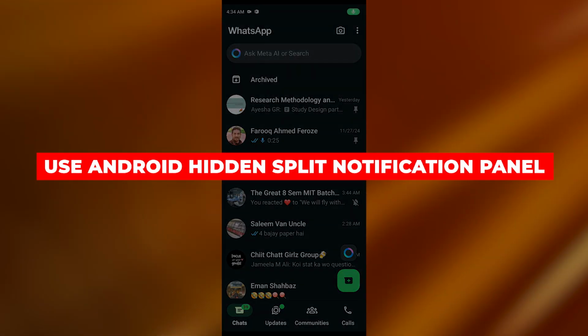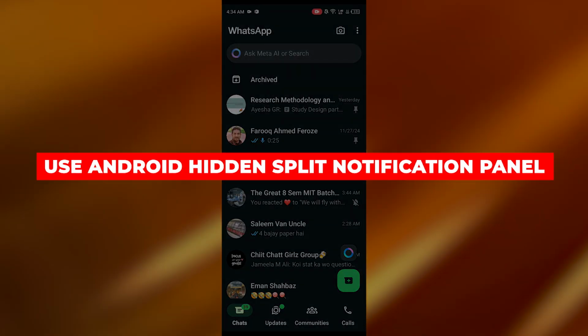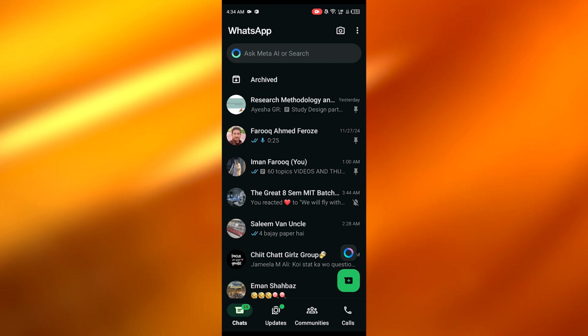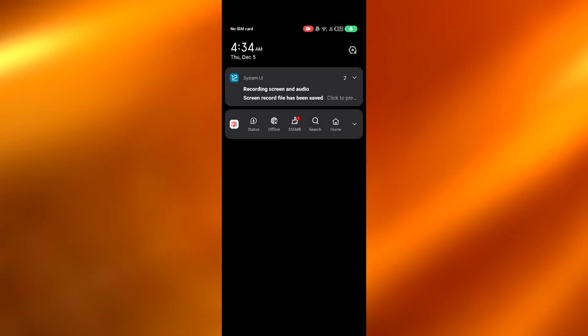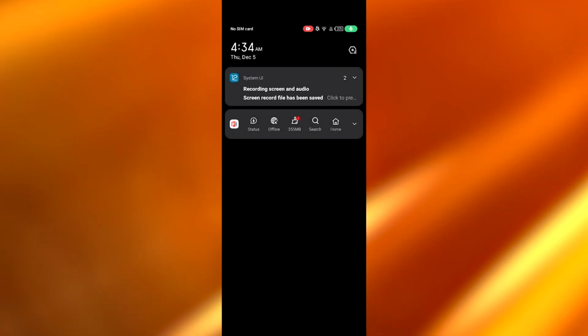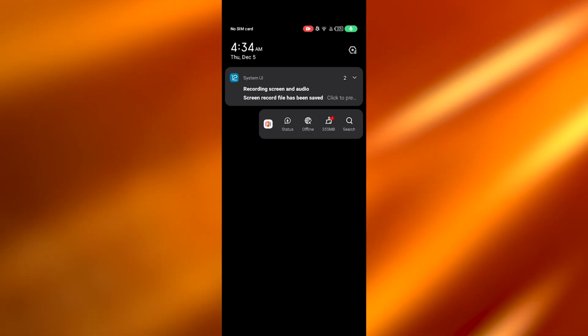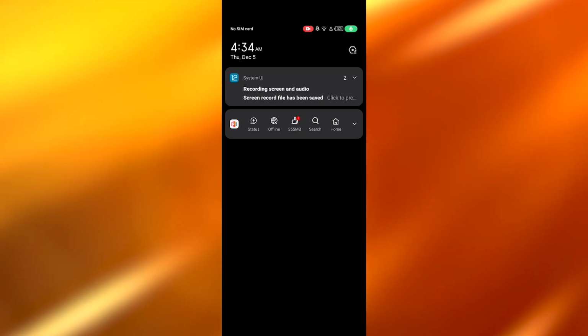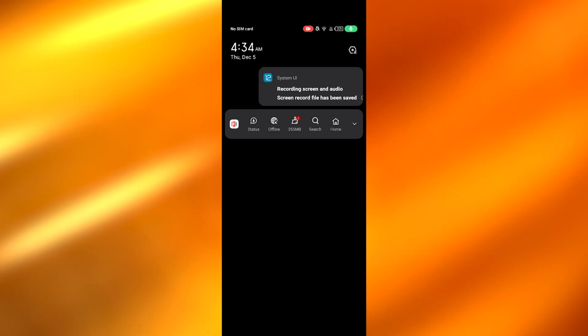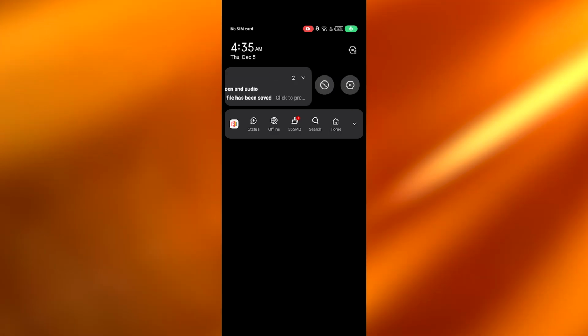To use Android's hidden split notification panel, for that purpose, you're going to click onto the notification panel, swipe down on it to open the notifications, and we're going to swipe horizontally to enable the split notifications for multitasking without leaving the current screen. You can see I can work with this.